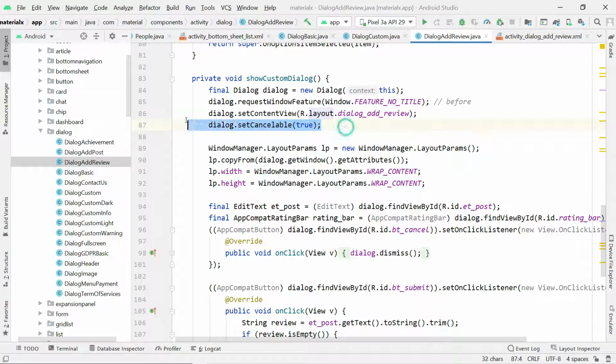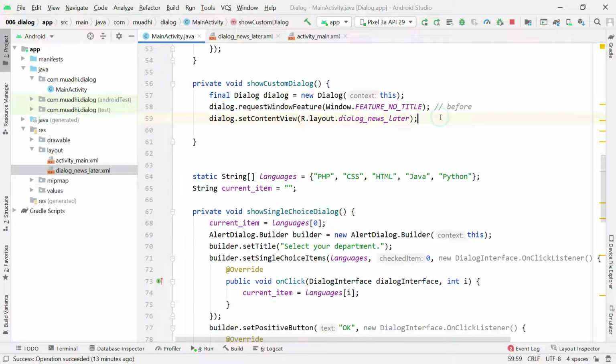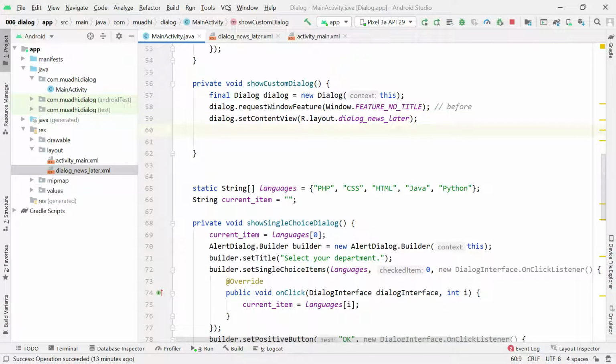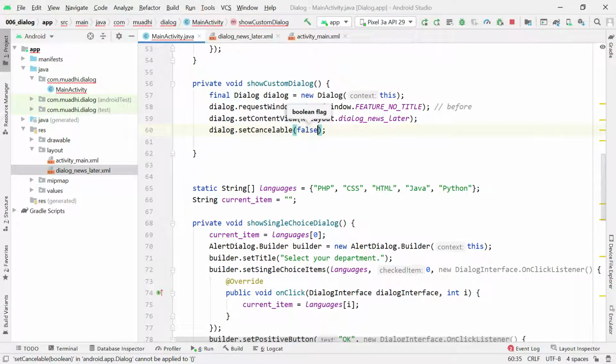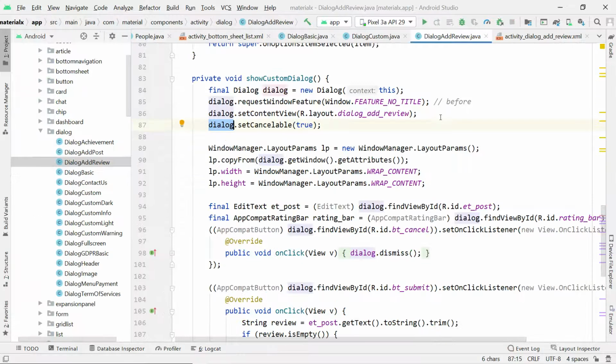So here you can set your dialog. Another thing I wanted to tell you, you can set your dialog either to be cancelable or not. Making a dialog not cancelable means that the dialog will not allow itself to be cancelled by a user: dot set cancelable false. You'll see what I mean. You can add this cancelable on any kind of dialog, even the alert dialog, that will work.